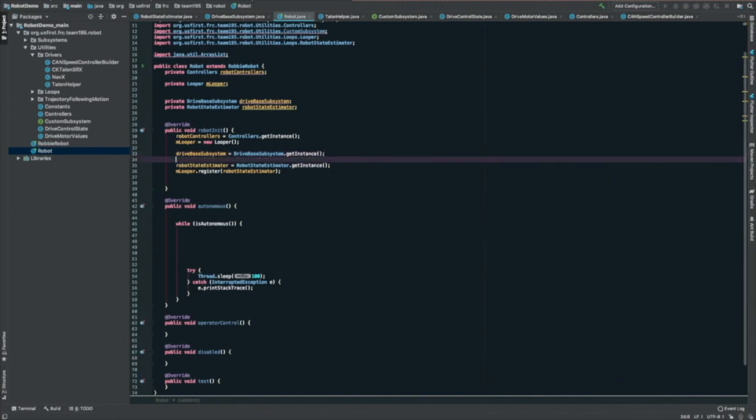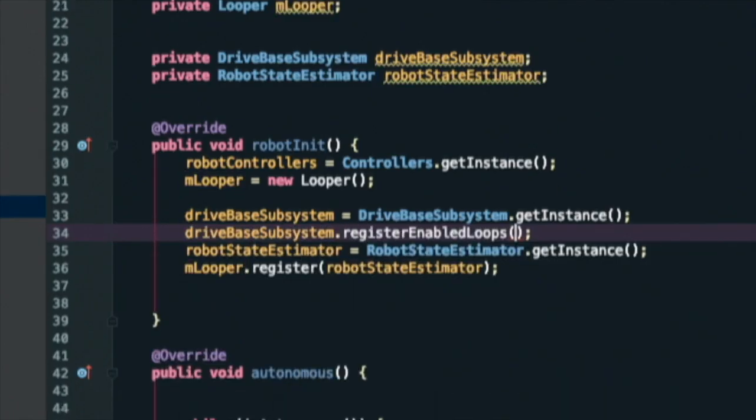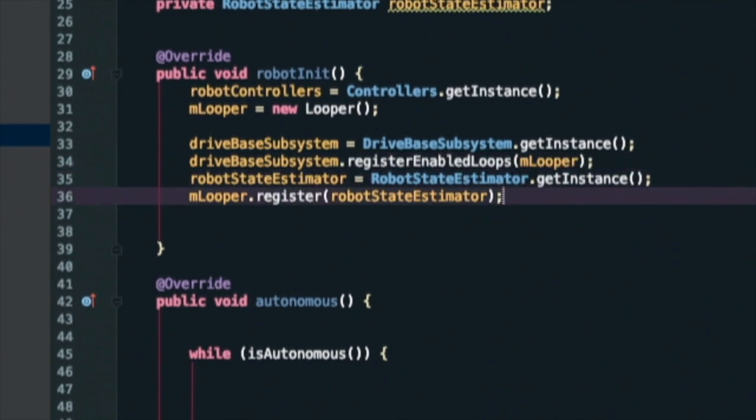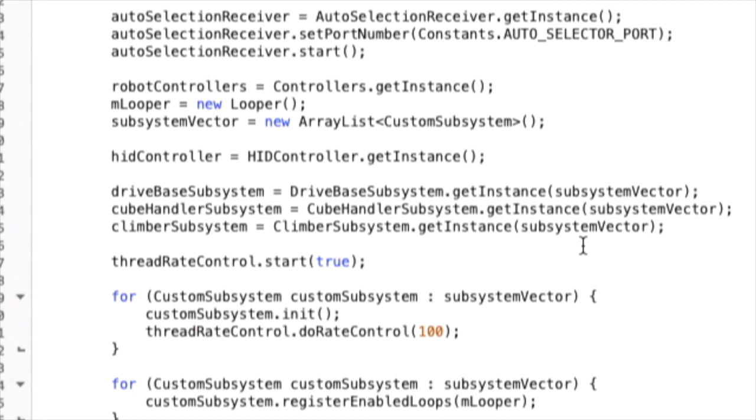Now, we have to register the drivebase subsystem in the looper. And the way we do that is a little different, right? We pass it the looper and it registers itself. Okay. Now, that should be everything that we need to do our path following implementation.